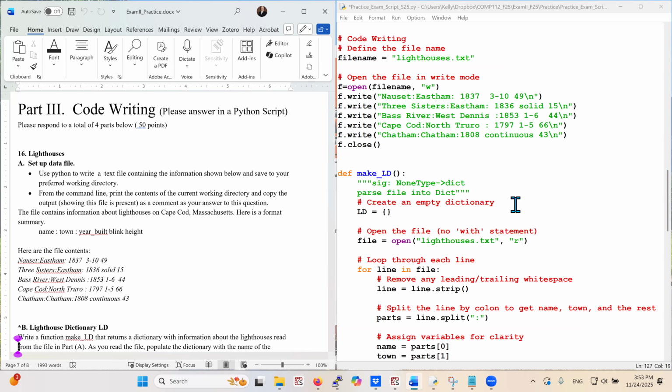So here's an example of doing this. Here we're going to open the file in mode W, and we're going to use f.write to put this information verbatim into the file.